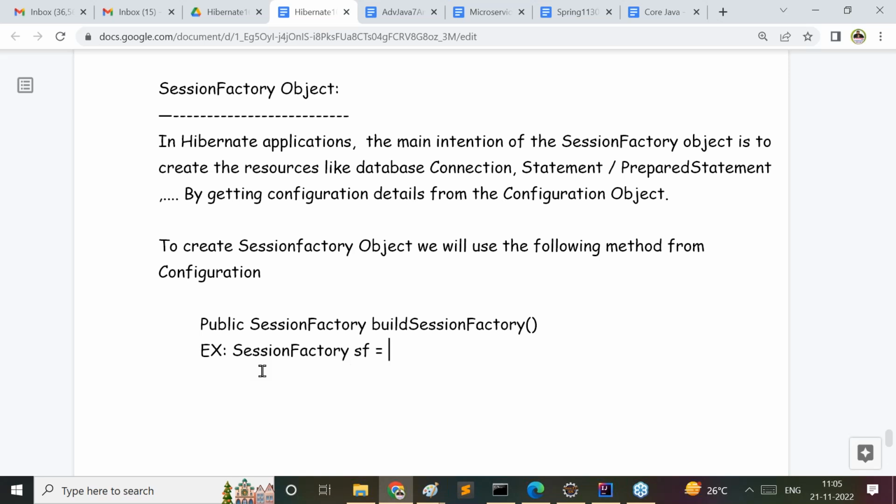Session factory sf is equal to, whatever name I'm using, simply sf. The next one is cfg. cfg is the configuration dot buildSessionFactory.